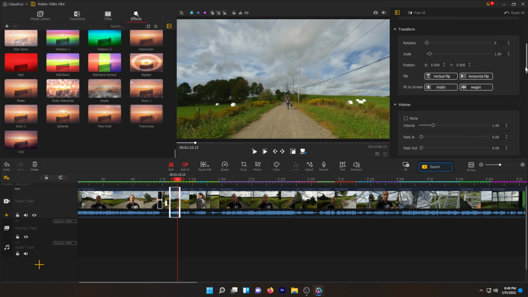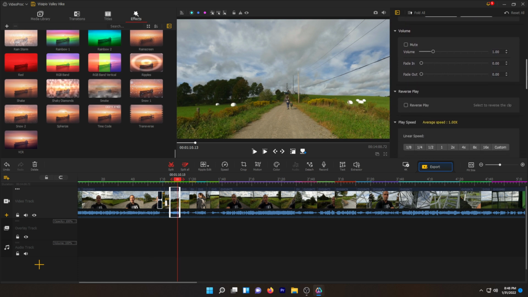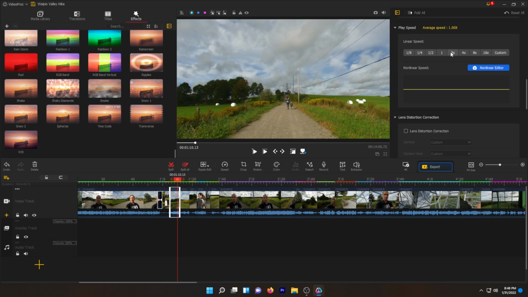And then if you scroll down here, you can do some transformations here, you can do some flips. The volume here, you can control that on the clip. The volume's down here with the video track. And here's where you can control the playback speed.